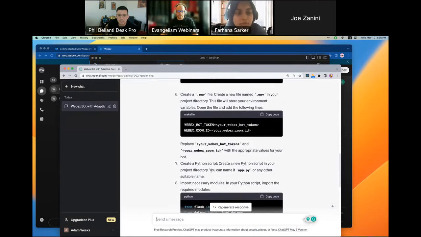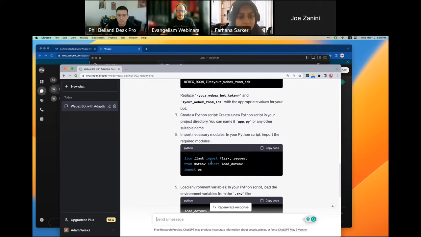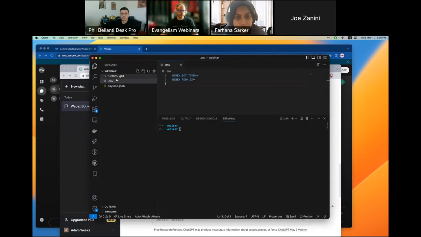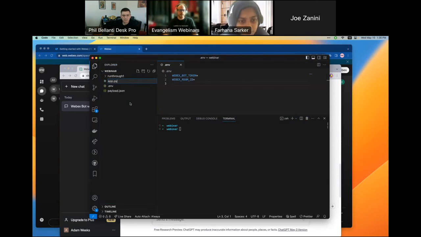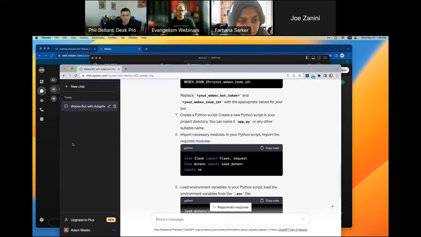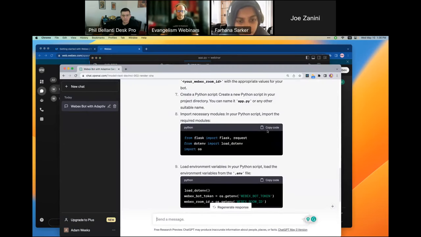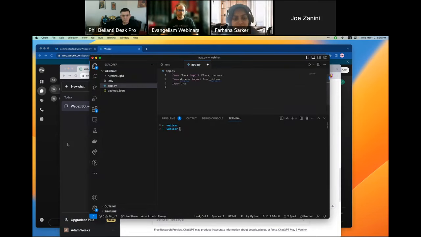We want to create a Python script, app.py. So I do have, let's do that now, have that app.py. Import the modules that we need in our app.py file.